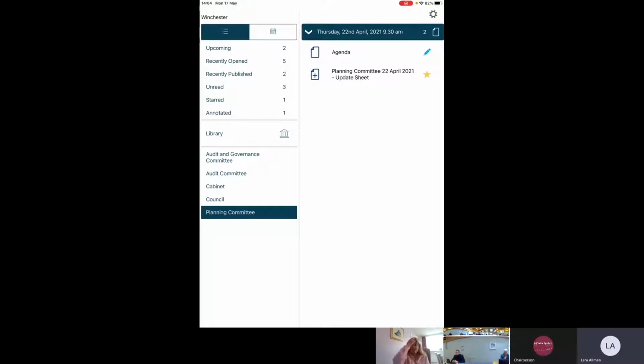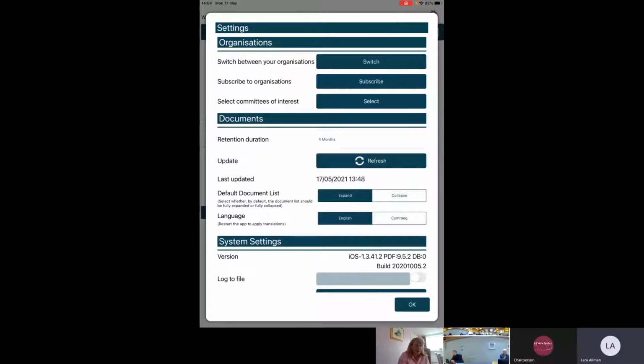And then I now want to decide which committees I want to view. So I'm going to go back into my settings. Now, just before I go into that, can you see about halfway down the page under documents, it says retention duration? The default is 4 months. So all the documents, all the agendas and minutes that are downloaded to your device, unless you've particularly saved them or annotated them, which I'll show you in a second, will be removed from your device after 4 months.